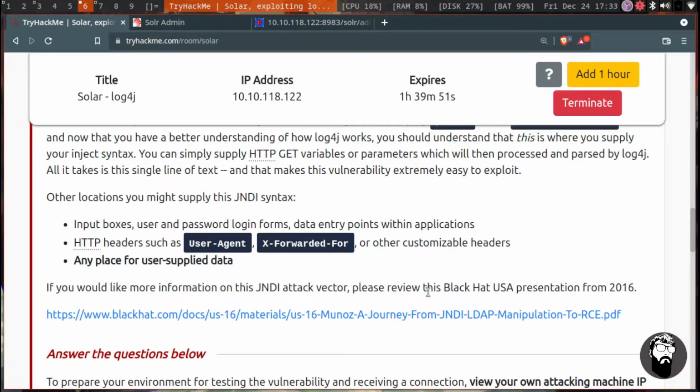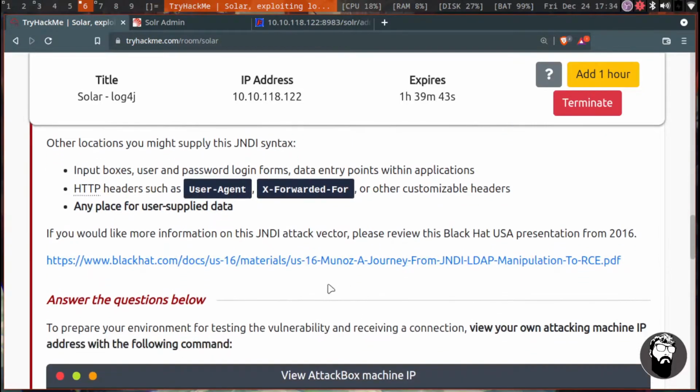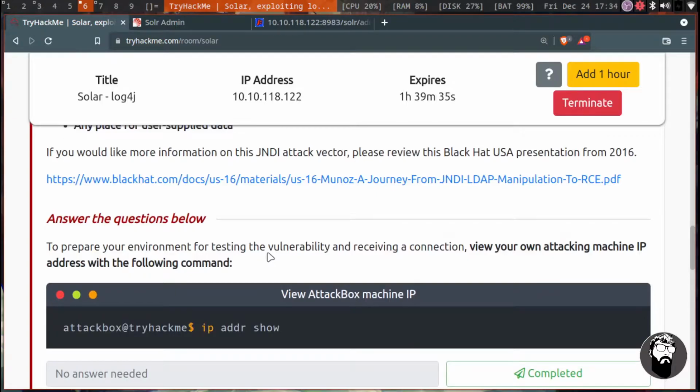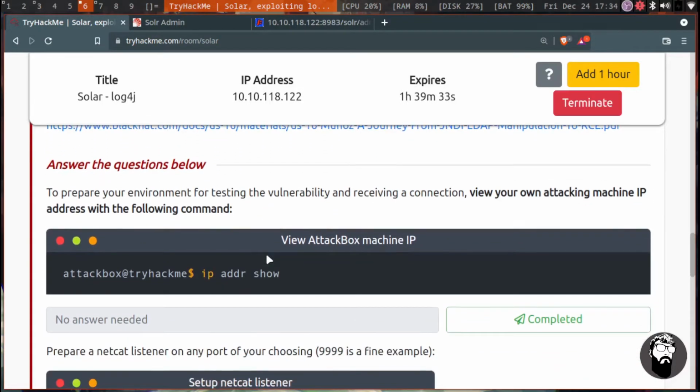If you would like more information on this JNDI attack vector, please review the Black Hat USA presentation from 2016. So this is not a new vulnerability. This is something that's been around for quite a while. And in fact, I believe maybe even in 2015 was the first time this vulnerability was actually discovered. So let's go ahead and move along and get ready to run this exploit.